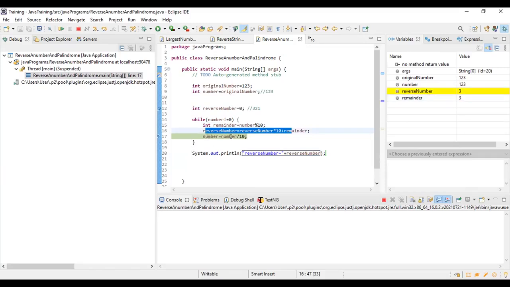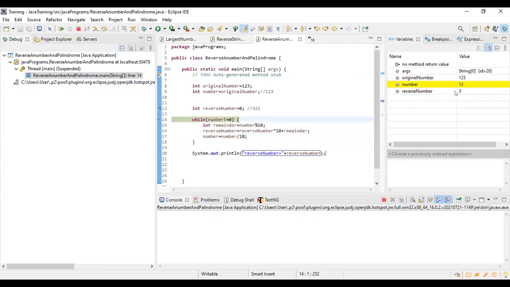Next thing, number equals number by 10. So whatever number earlier it was, we are dividing by 10. So 123 by 10 is 12 times we get. That quotient we give it again to number. So 12 would be the number. We are just omitting the last digit. So we have got 12. Now 12 is not equal to 0.